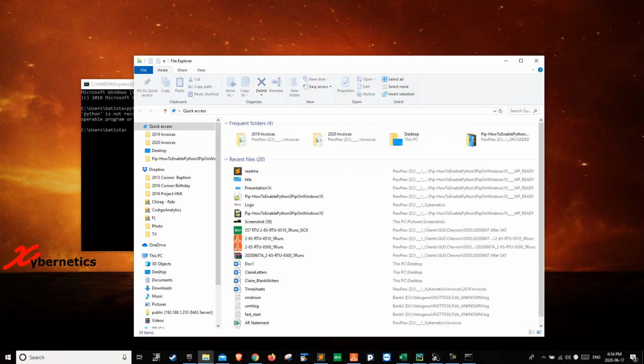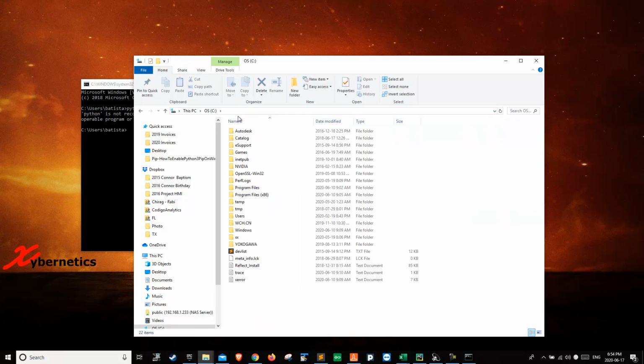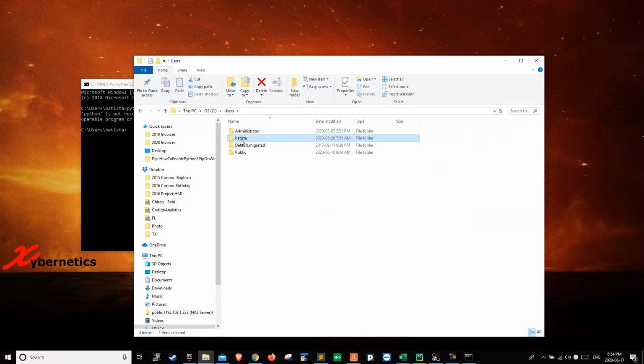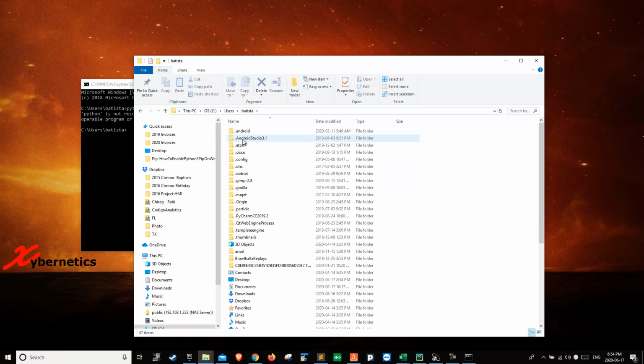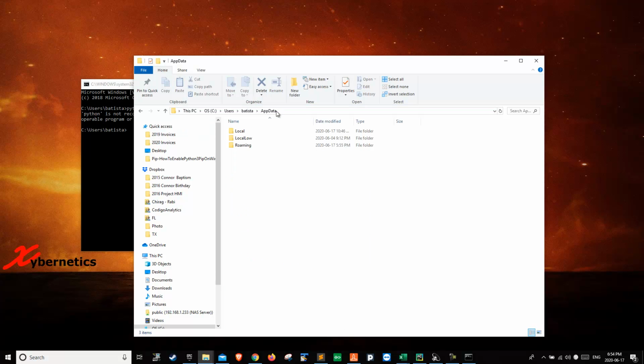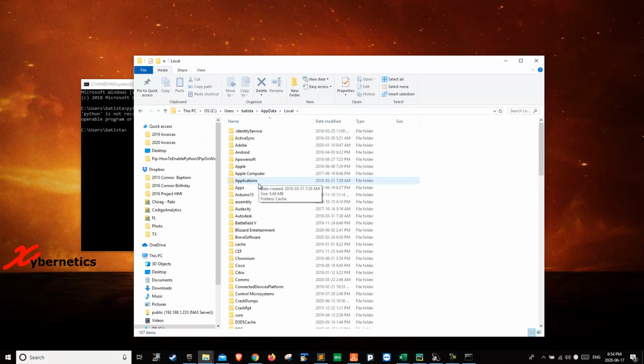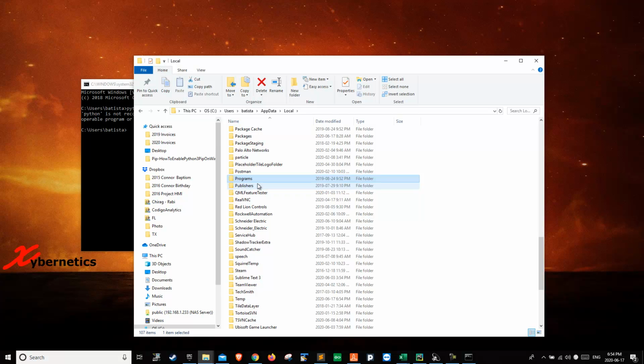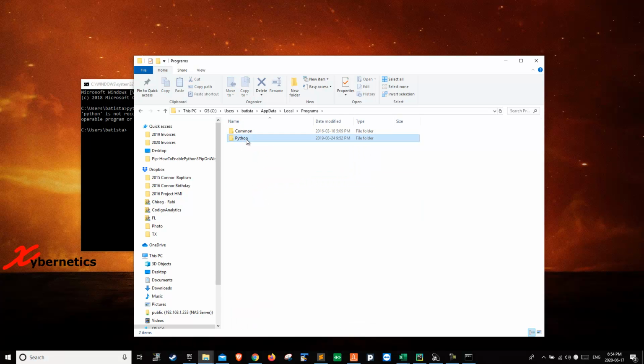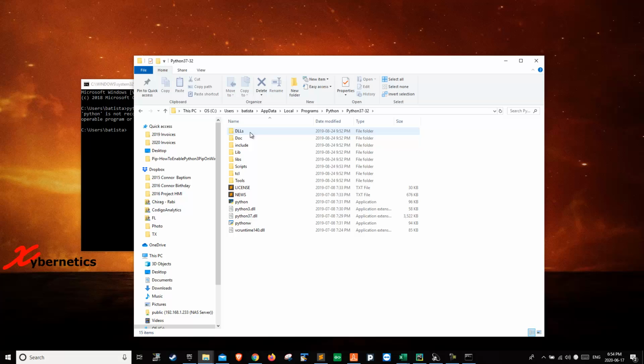So to set your environment variables, you go to Users, your username, then AppData, Local, Programs, Python, Python37, and this is where you see it.